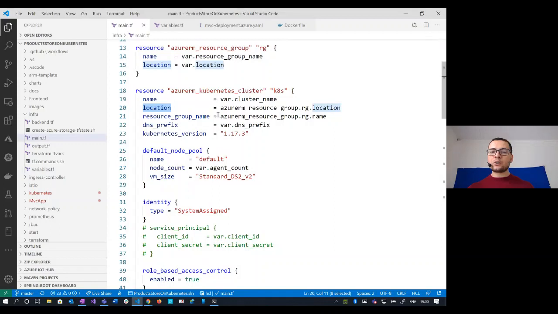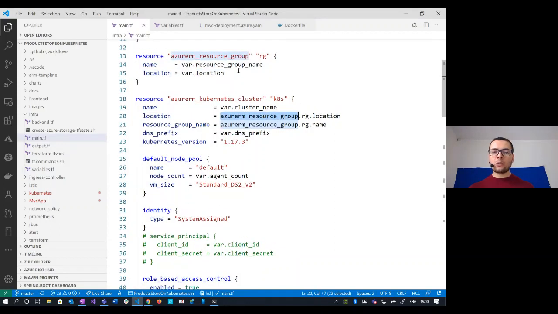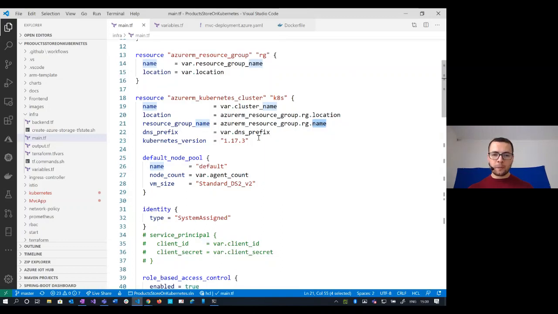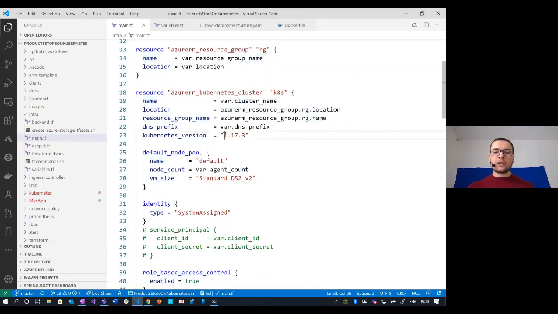My Kubernetes cluster will be hosted inside the resource group that I have specified here, and note how we are referencing that resource group. So I'll get its RG and its location, and then the resource group name that would host my AKS. Kubernetes has multiple versions. Here I'll specify the latest version available today, which is 1.17.3.